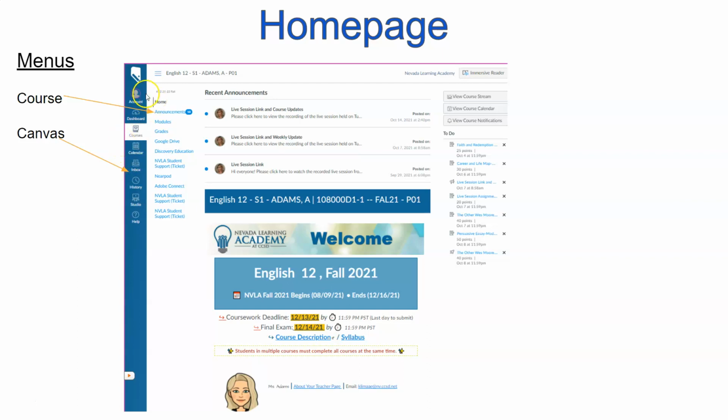And then next to that, in the white area, you're going to see the course navigation. So all of these navigation items are going to be specific to the current course you're in, which in this case is English 12 with Miss Adams.